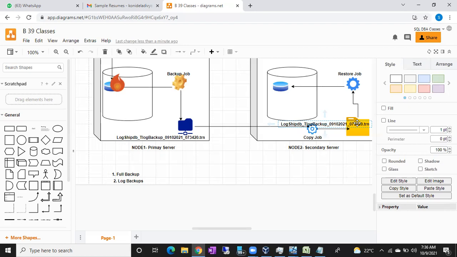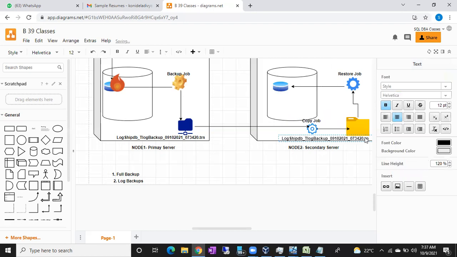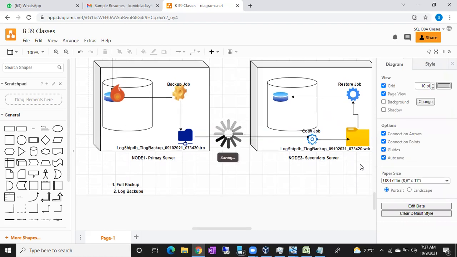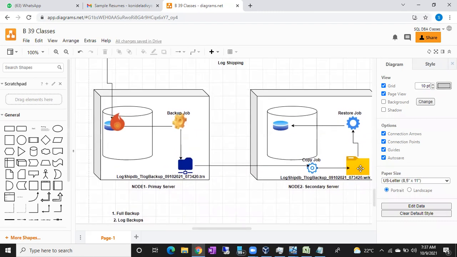Clear, guys? Until the copy process is going on, the same backup file will be copied as .wrk. Once the copy process is completed, it will be converted into the .trn backup. Clear, everyone? Any doubts, any issues, guys? Just 1 minute. Right. Okay. So this is all about your .trn and .wrk files.